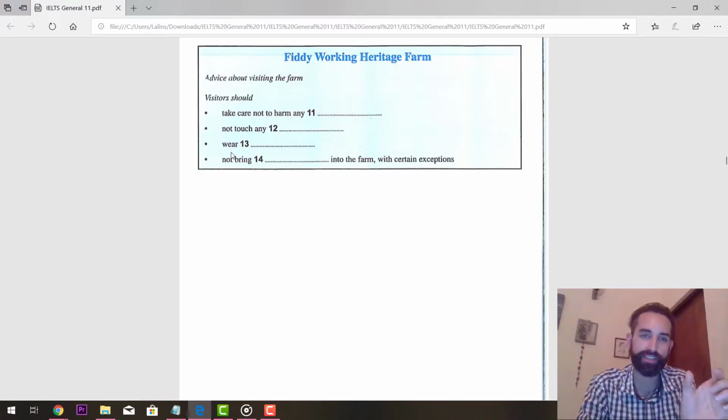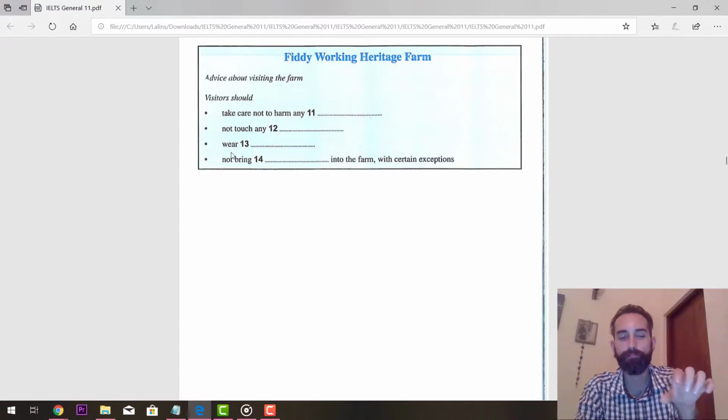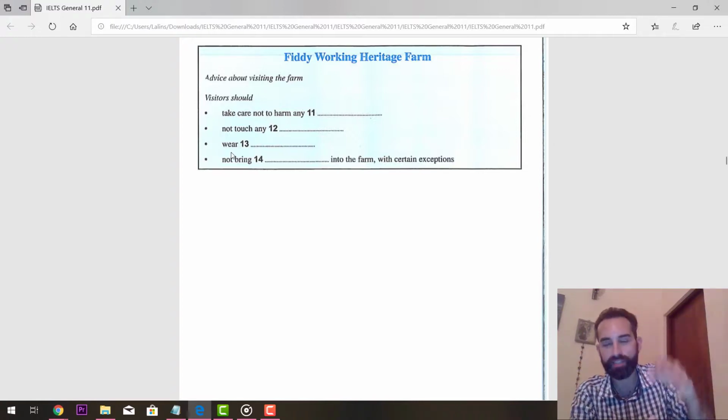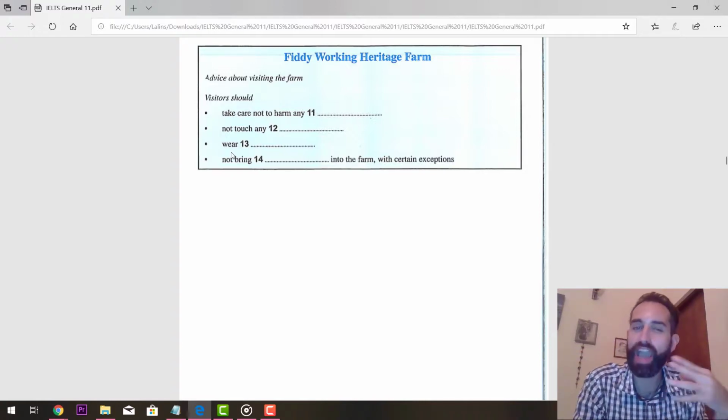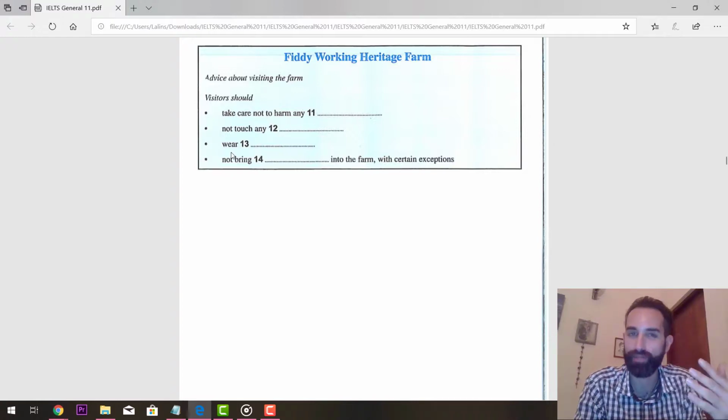Idioms are phrases that use words and have a meaning that isn't the same as the words used. Because when you say that exam was a piece of cake, it's not actually a piece of cake. It's not made of cake. It's not a baked good. It's just saying that the exam was easy.